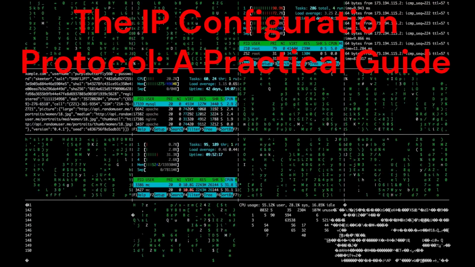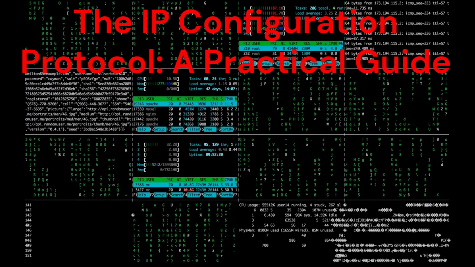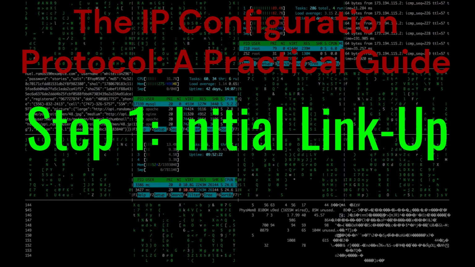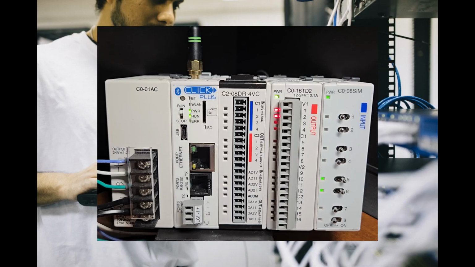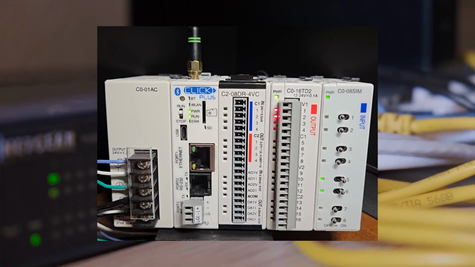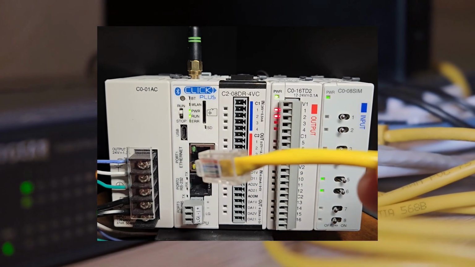The IP Configuration Protocol, a practical guide. Step 1. Initial link up. First order of business, a direct shot. I ran a standard Ethernet cable straight from my router to the Click PLUS PLC.